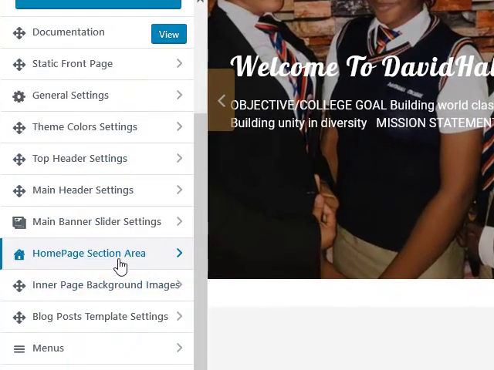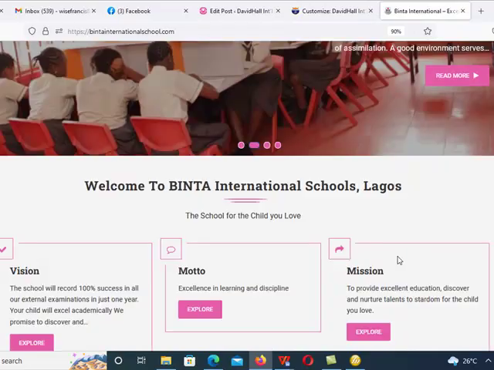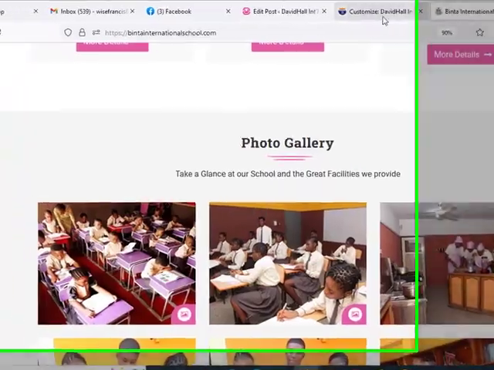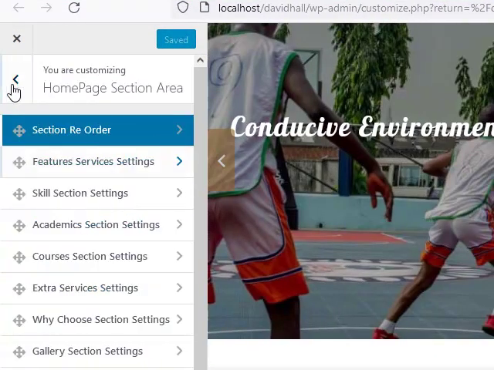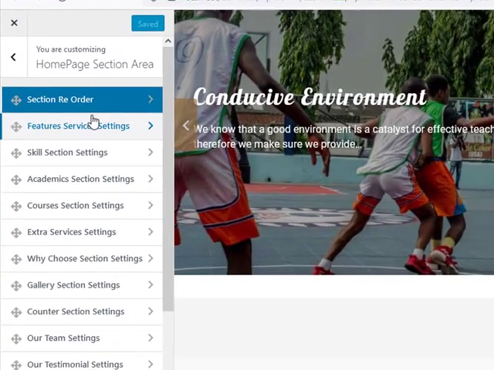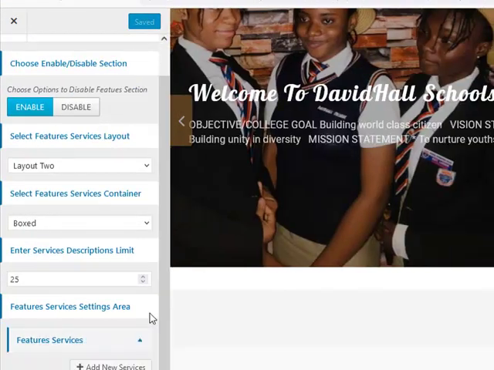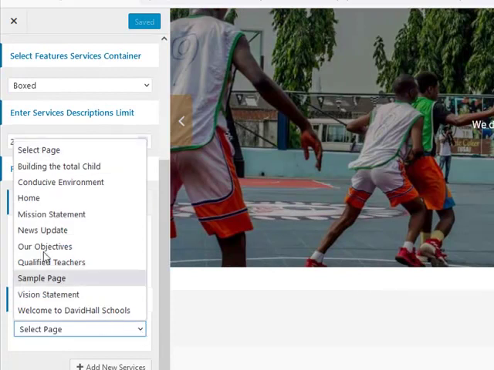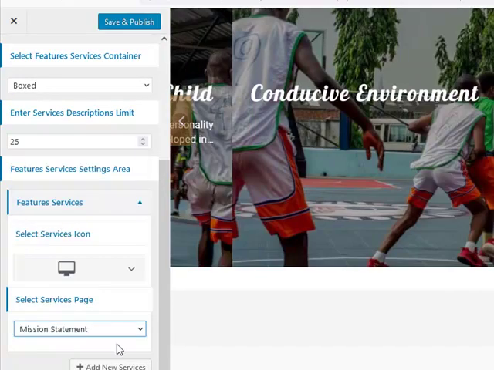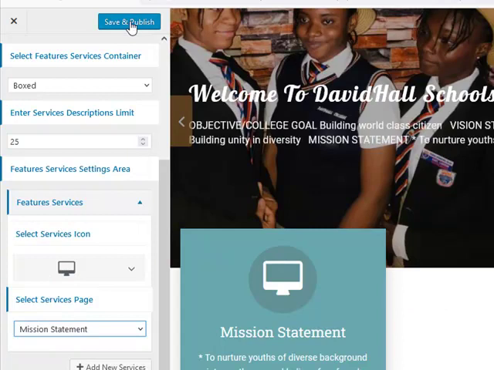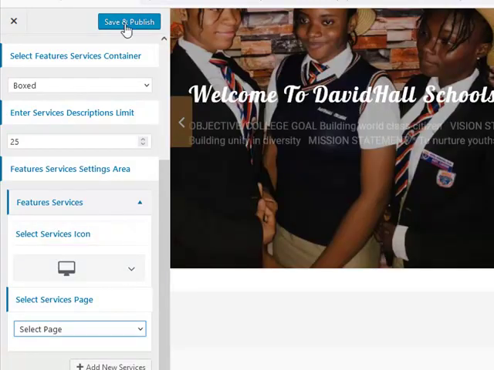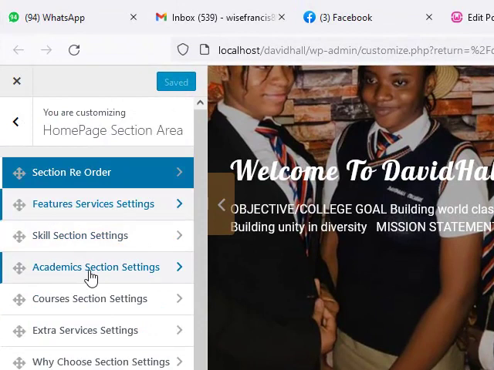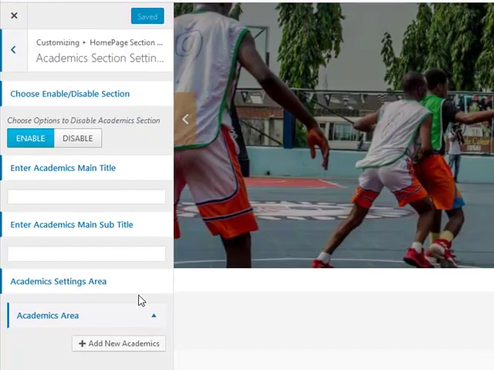We now come to home page section areas. That is from this side down. Okay. So, feature settings. I want to use feature settings. Let's say features, mission statement. I don't want this. I want this one.